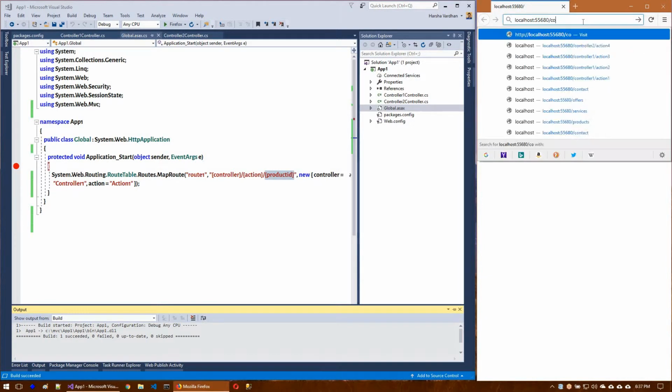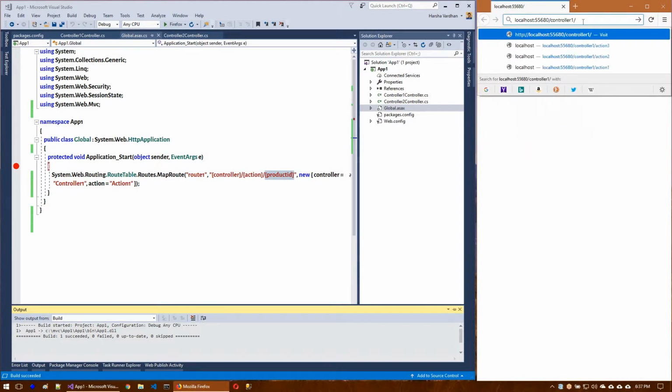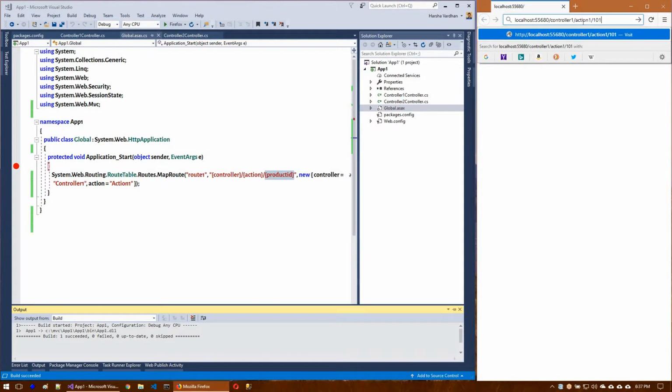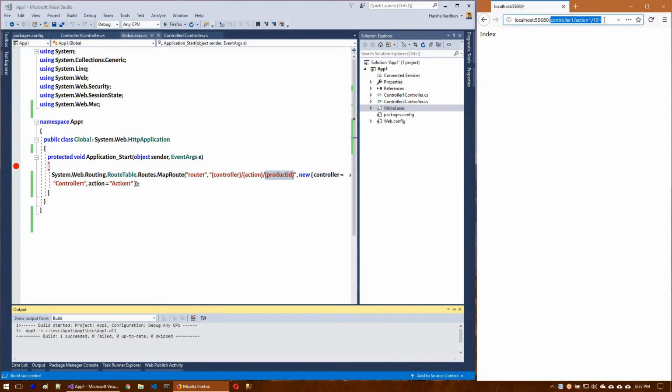So I am giving controller1/action1/101 as a product ID. So 101 is treated as a product ID here because the first word is the controller, second word is action, third word is a product ID. As per the sequence it will take.